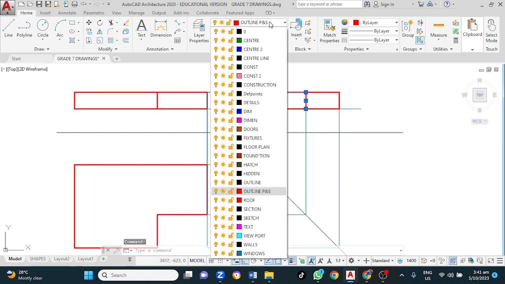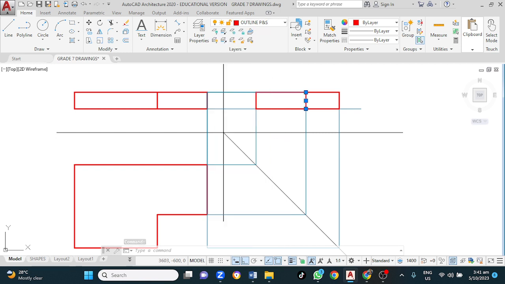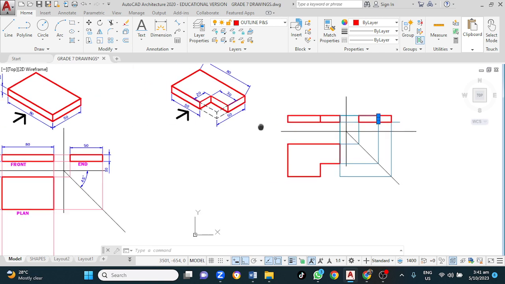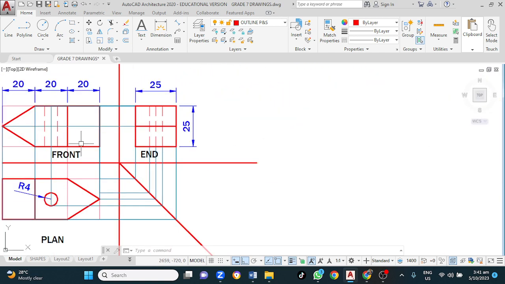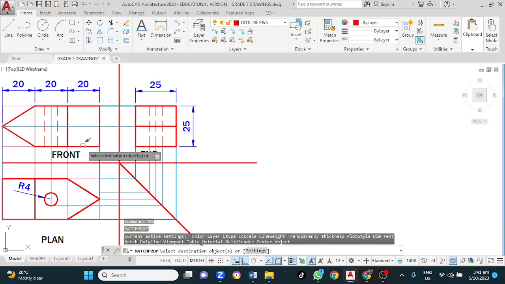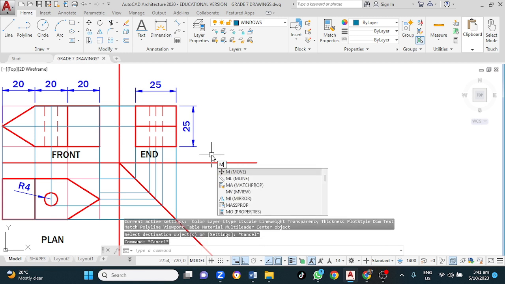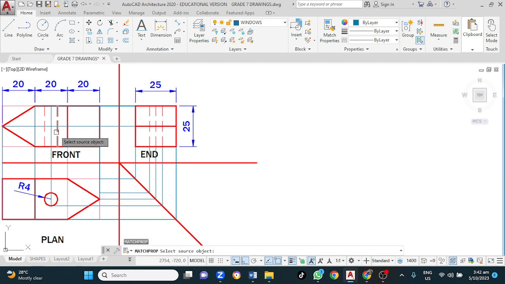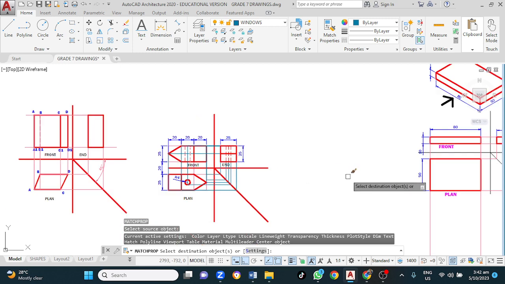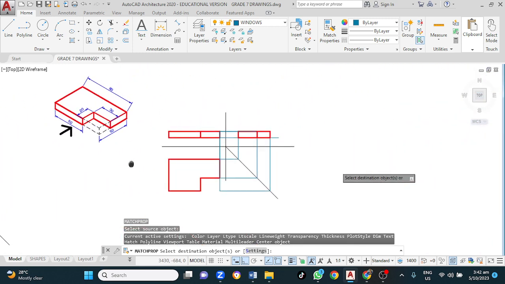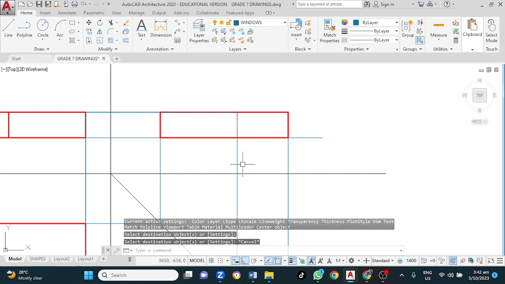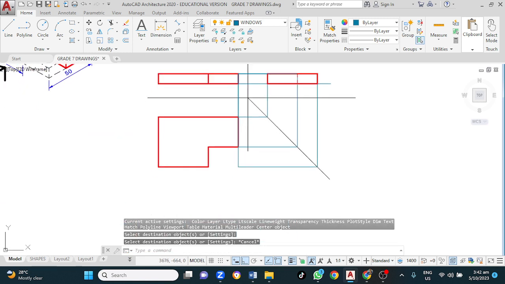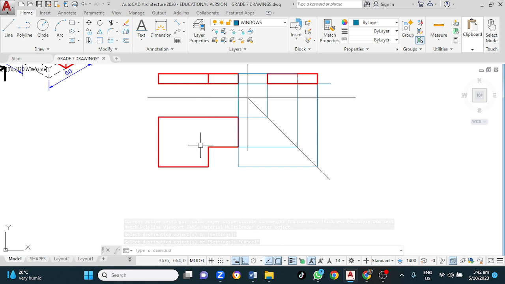So I'm going up here, or I think I have a similar one like that someplace here. Yeah, so MA, enter, touch that, then come across and touch this, and that is now that. So this is the front and then plan.